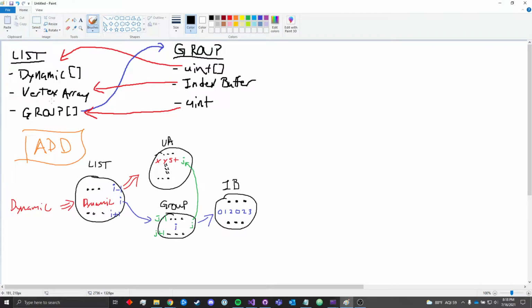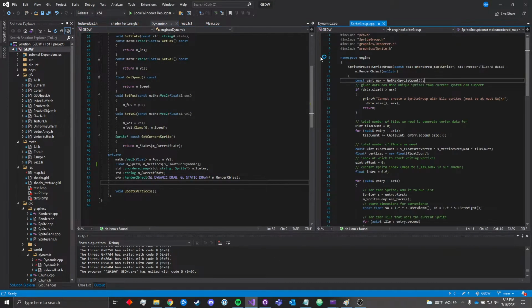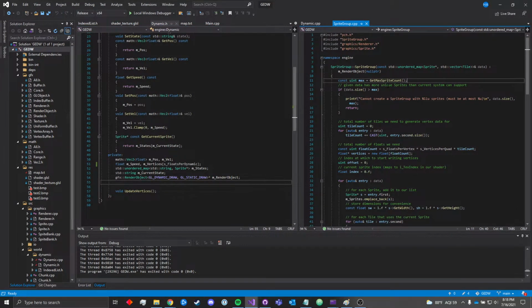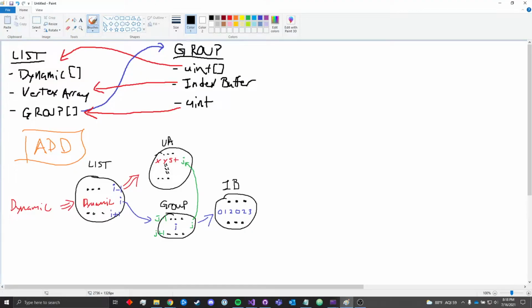Every single one is in this list. So it has a list of dynamics, and it has a single vertex array, and the vertex data for all of the dynamics is in that single array. It also has a list of these groups, and these groups are analogous to the sprite groups that we have for our static pipeline, because really their goal is to take a bunch of data and draw it all at once. That's basically what it is. It's a sprite group for dynamics, essentially.